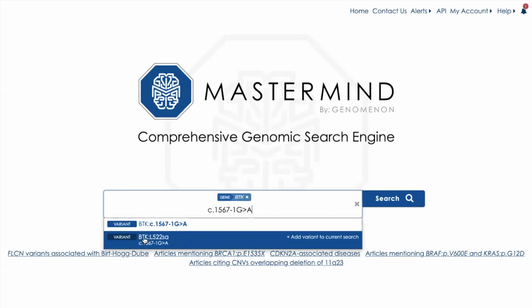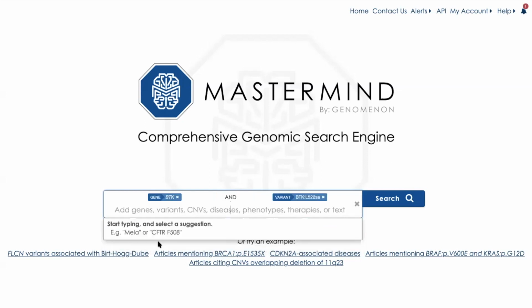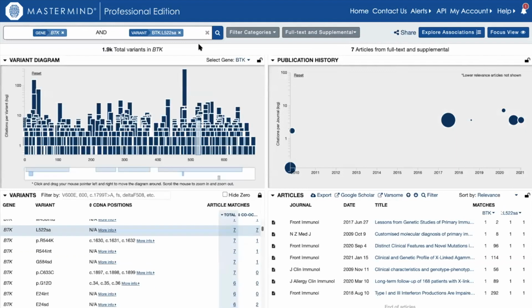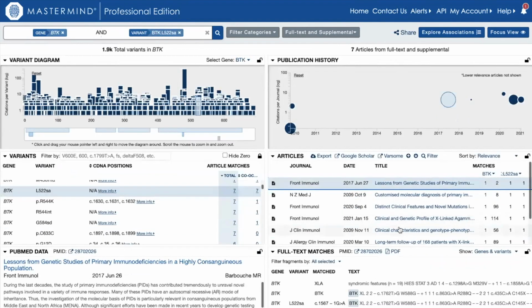So when you see the BTK L522SA, that is indicating that this is a likely splice acceptor variant. There's a list of the abbreviations we use for this Mastermind terminology on our frequently asked questions page. So I'm going to select this, and now I'm going to see the output with 7 articles matching this normalized Mastermind nomenclature. Then I can see exactly which variant is being represented when I look at my sentence fragments.